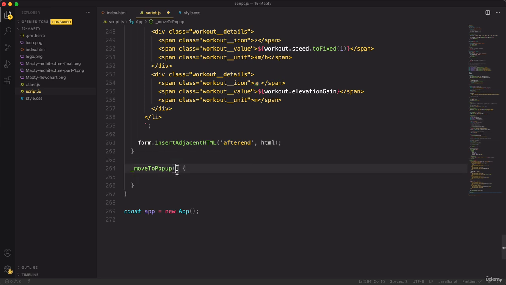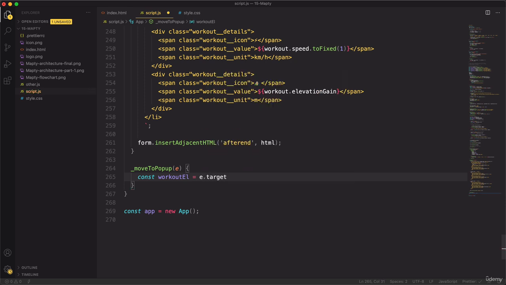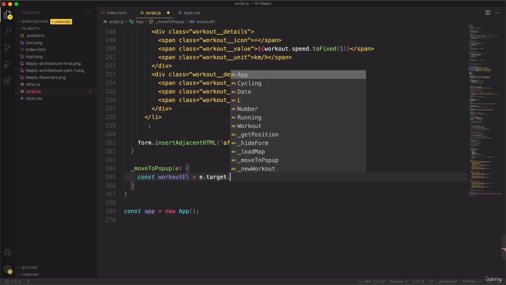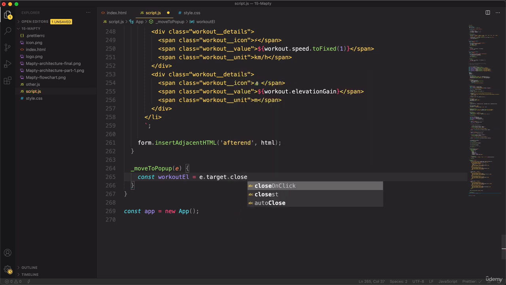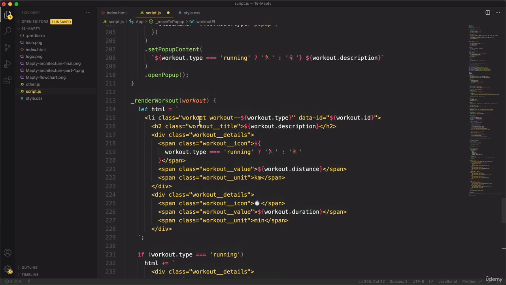Anyway, here we are going to need the event, because now we will have to match the object, or actually the element, that we're looking for. So what I will do here is to create the workout element. All I'm going to do is to look at e.target, so that's the element that is actually clicked. And then I will look for the closest workout parent. So closest, which is essentially the opposite of a query selector. And the element that I'm looking for is the one with the class workout.